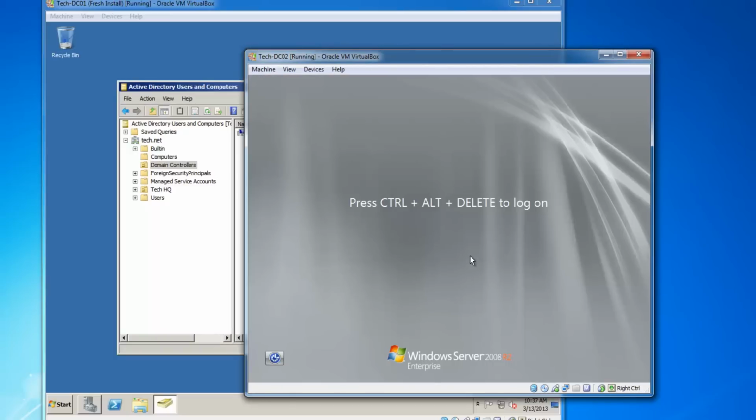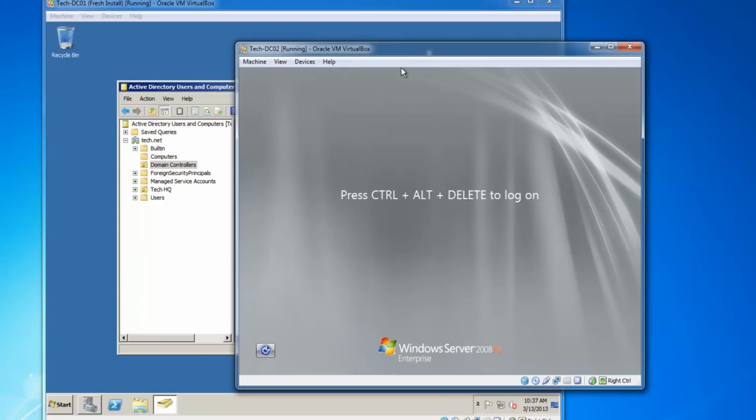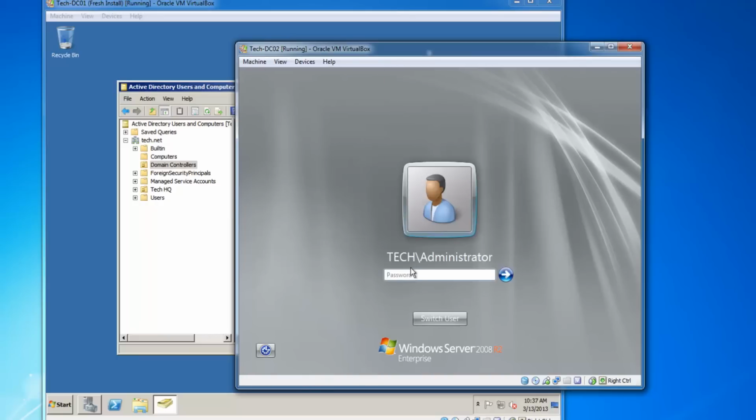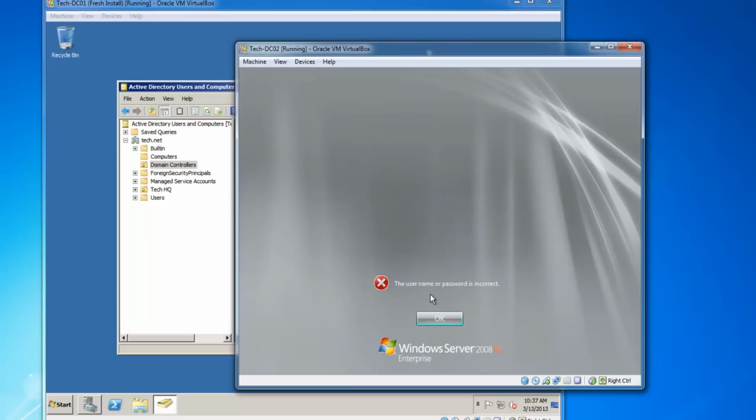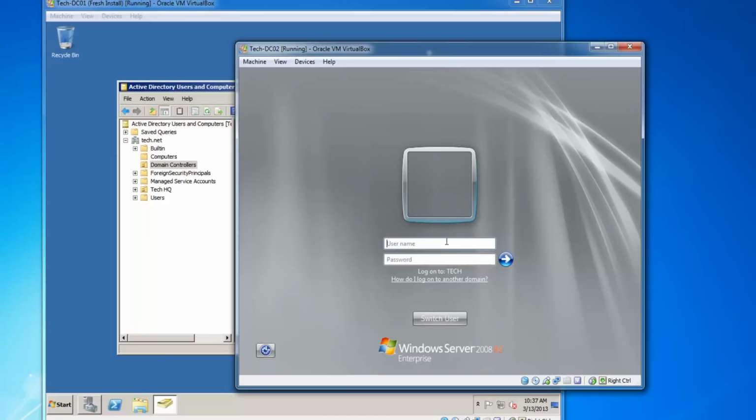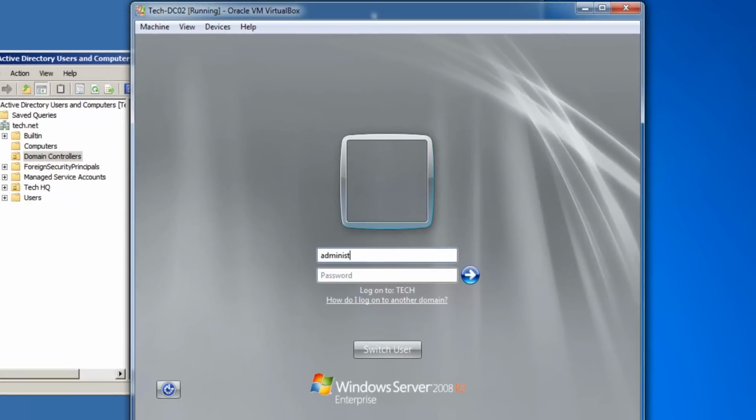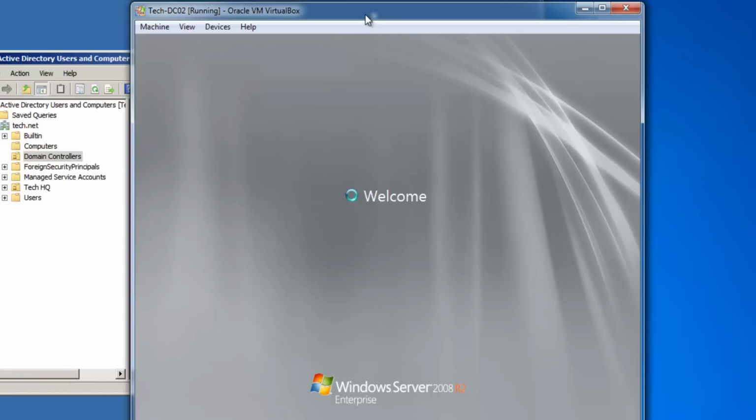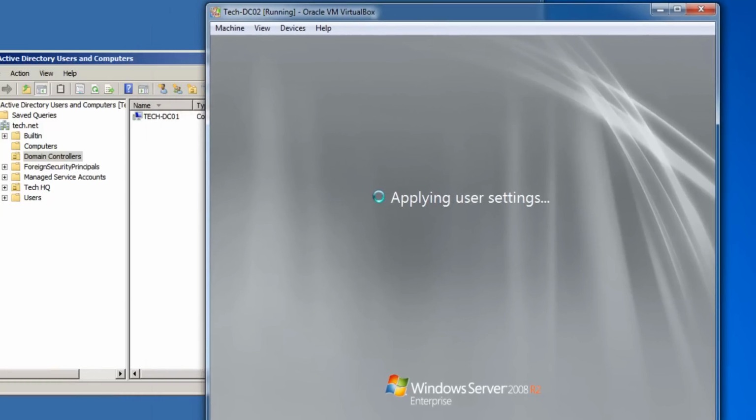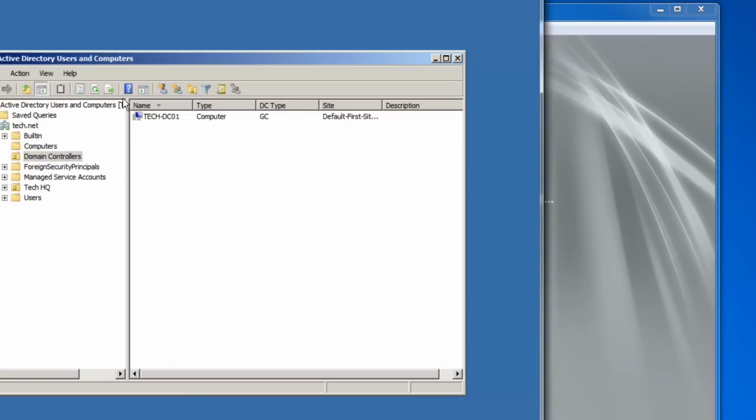Alright, so the domain controller has finished installing. It's rebooted. So now we're here at the login screen. Control Alt Delete, and notice here it says tech/administrator. Well, tech is the name of this computer, and the administrator is the local account, so we don't want to log in as that. Oops. Switch users and type in administrator at tech.net, and it's just going to build your profile for the first time. And you should also see the computer generating here.